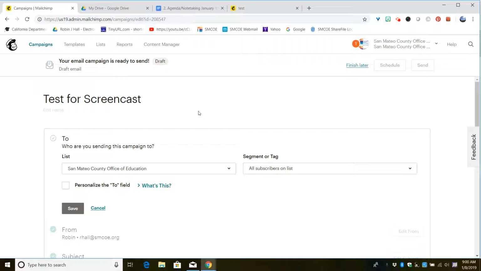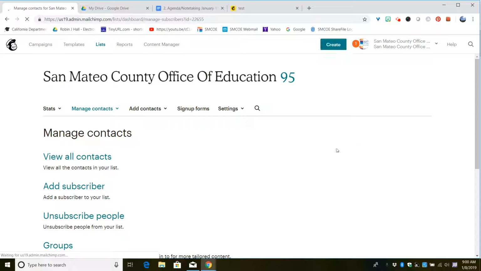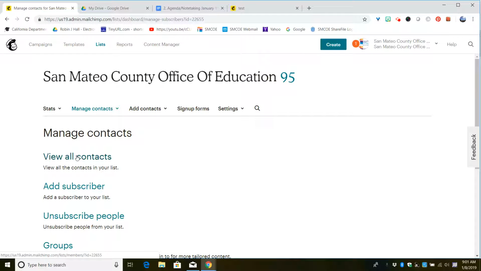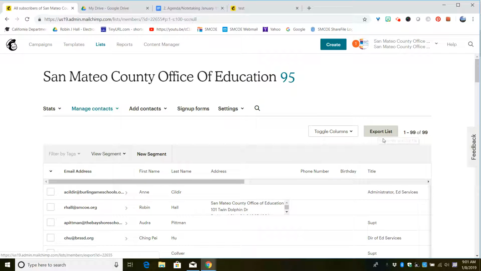And I'm going to send you the exported list. I did export the entire Mailchimp list into an Excel sheet. And if you ever need to do that, you just go over here and see manage contacts. Okay. And let's see. I'm trying to remember how I did this. View all contacts. Nothing's happening. Come on. There we go. And then here's the button for export list. Okay. So you can just export it as an Excel from here.